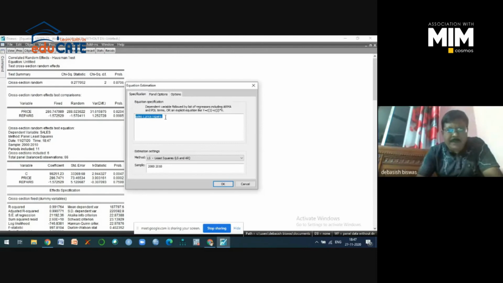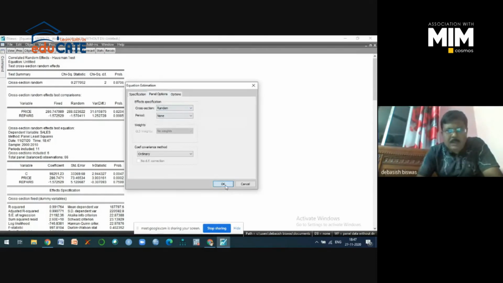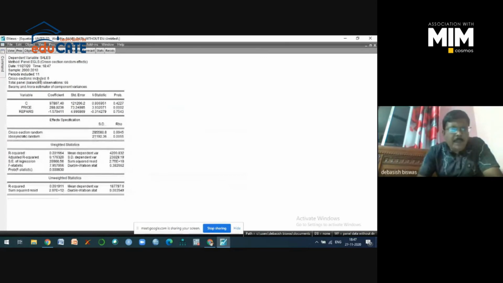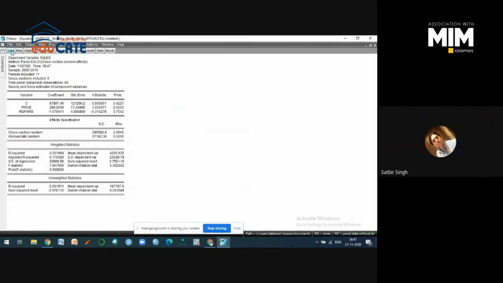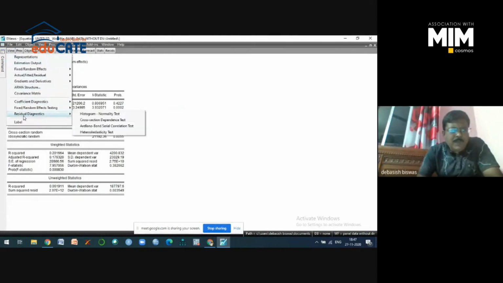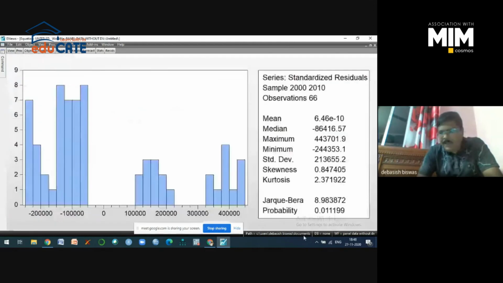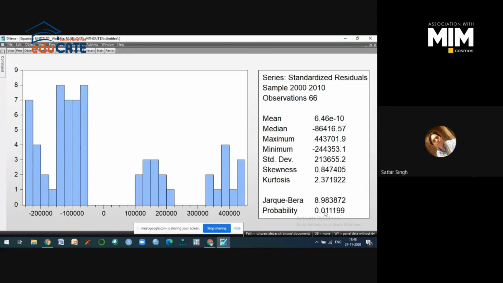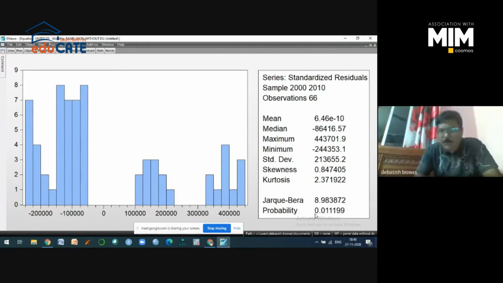Then again, we have to estimate the random effect model for diagnostic checking. For diagnostic checking, we click on view, then residual diagnostics, then choose the normality test. The Jarque-Bera statistic is 8.98, but the probability is significant. Therefore, you can say that your residuals are not normally distributed. Clear? Yes, sir. So your residuals are not normally distributed.